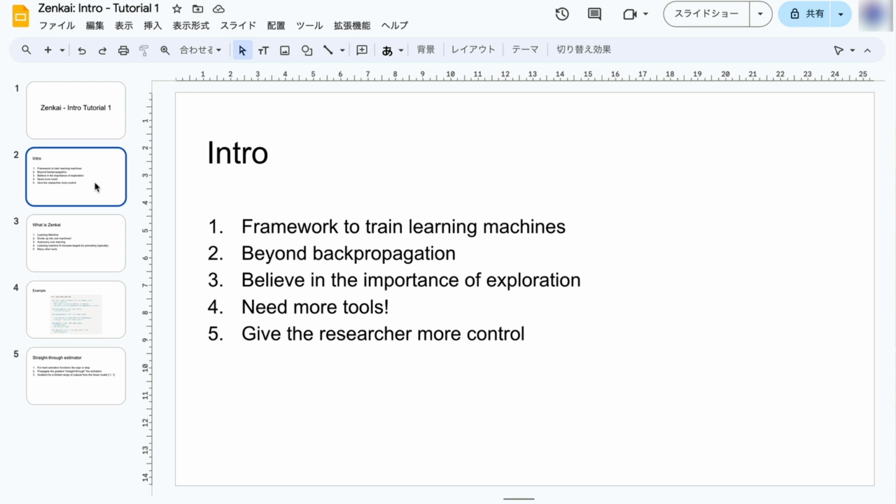One thing I believe in is the importance of exploration. And so Zenkai's primary purpose is to encourage exploration and get researchers to try other methods besides just backpropagation. We need more tools to do this, and Zenkai is one such tool that I hope can help. It aims to give the researcher more control so that they can train neural networks or learning machines with a wide variety of approaches and aren't limited by what backpropagation has to offer.